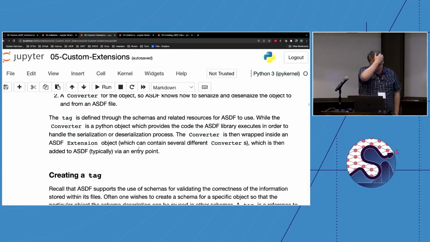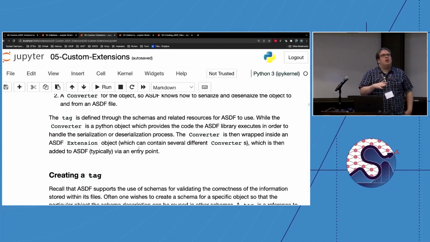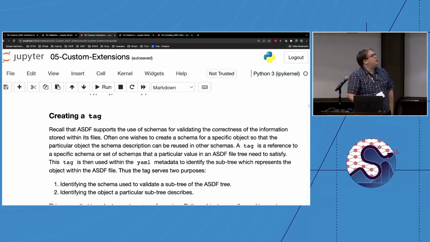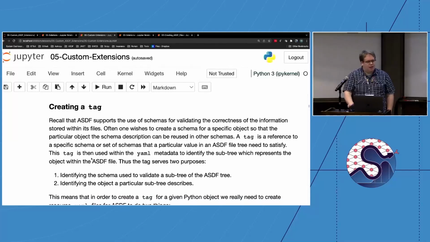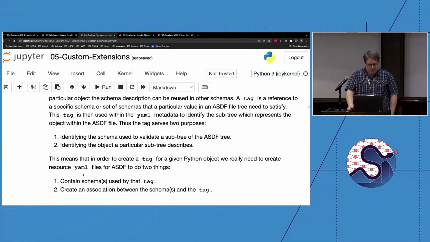And then the converter is just a Python object that has some methods and it specifies what tags it covers, and it specifies what objects, and it has all the magic Python code to make it work. So let's first start talking about this tag. Like I said, it's identifying that subtree that will be turned into a given Python object.